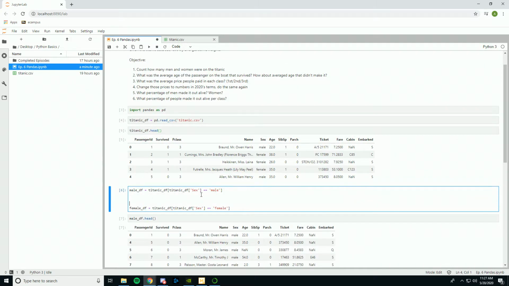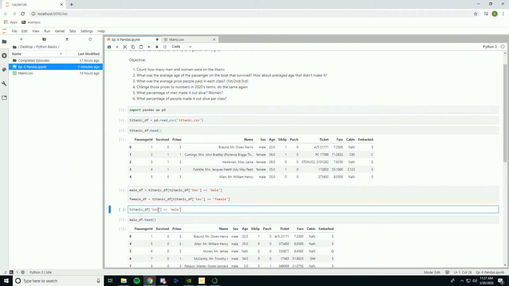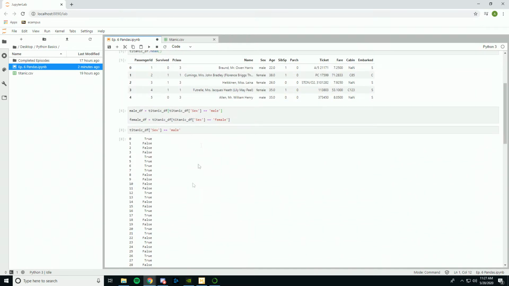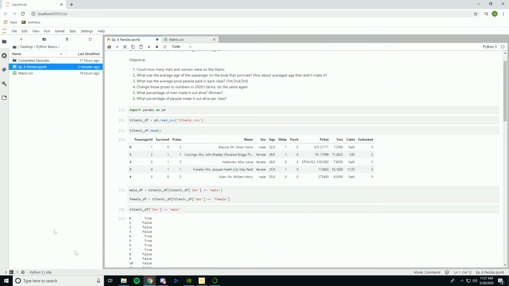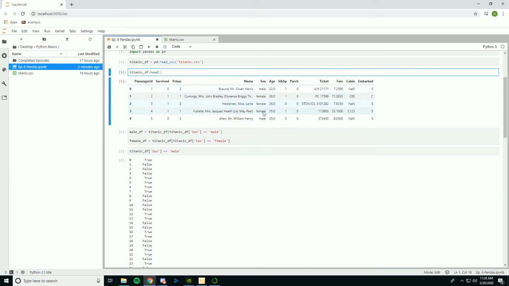Just like our list, when we're calling out an index of, say, my list, and you're indexing out the 0th element, data frames work such that you can index on trues and falses as well. So right here, if we were to type out just this, Titanic data frame of sex equals male, we can see what this looks like. You'll see that you only return trues and falses, and that those trues and falses are aligning with the male being true, the female being false.